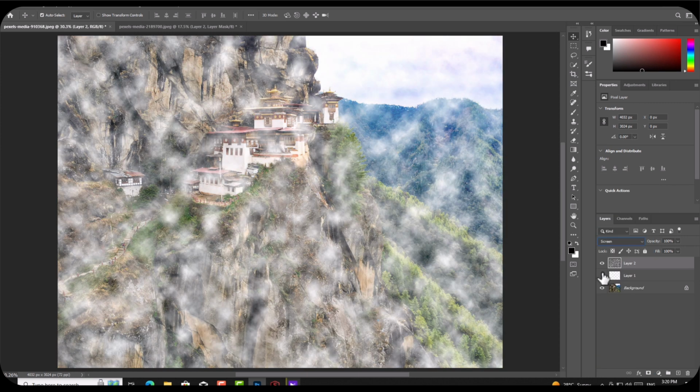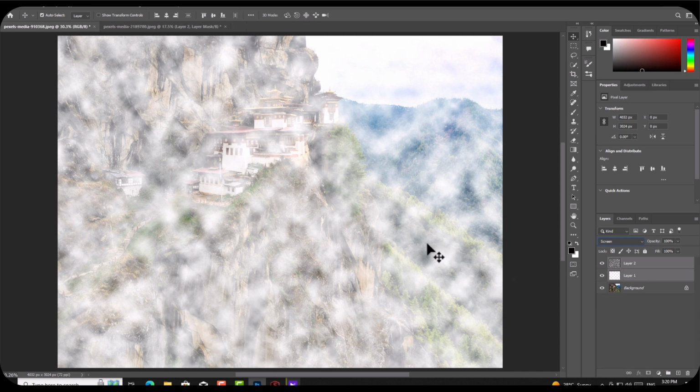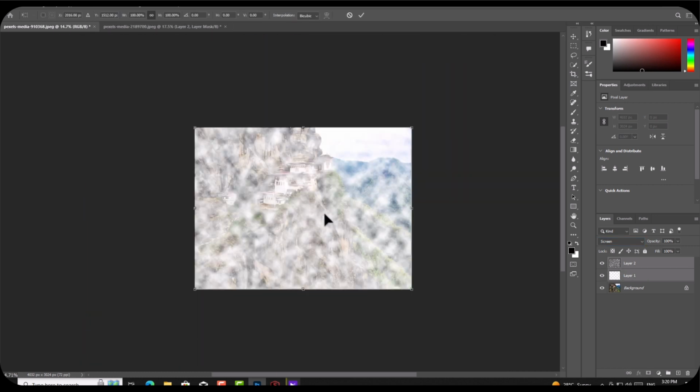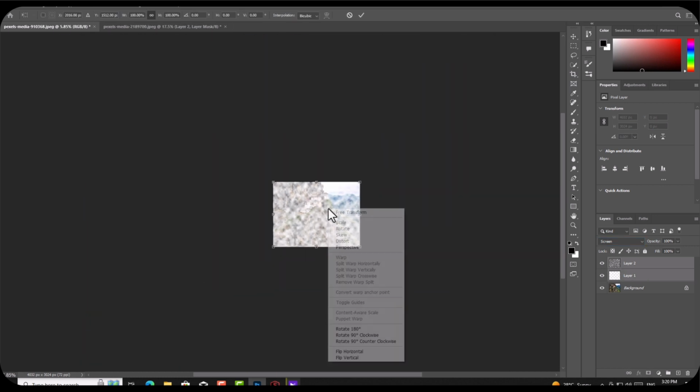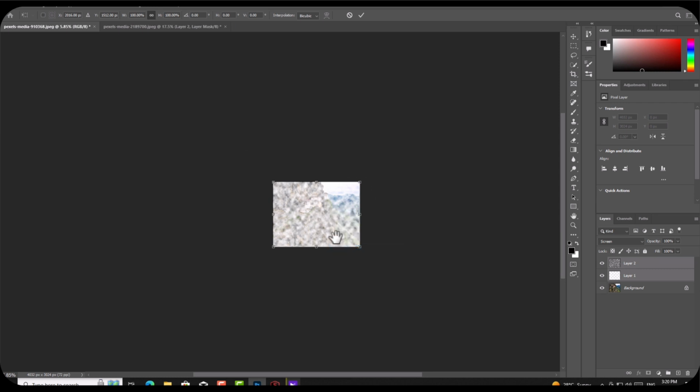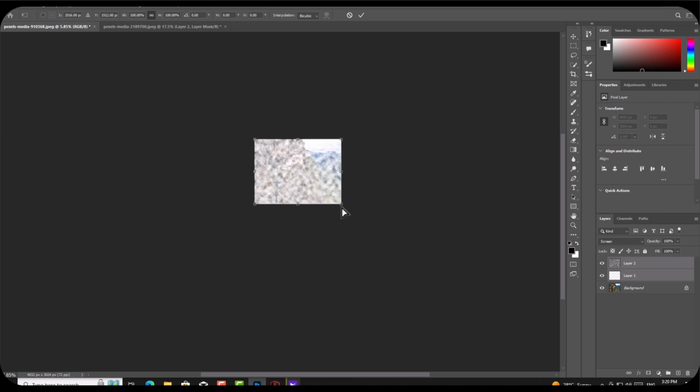Hold the shift key on the keyboard and select both new layers you made. Zoom back and tap Ctrl T. Now right click on the selection and click on perspective. Now adjust it like in the video and move it where you want it to be.